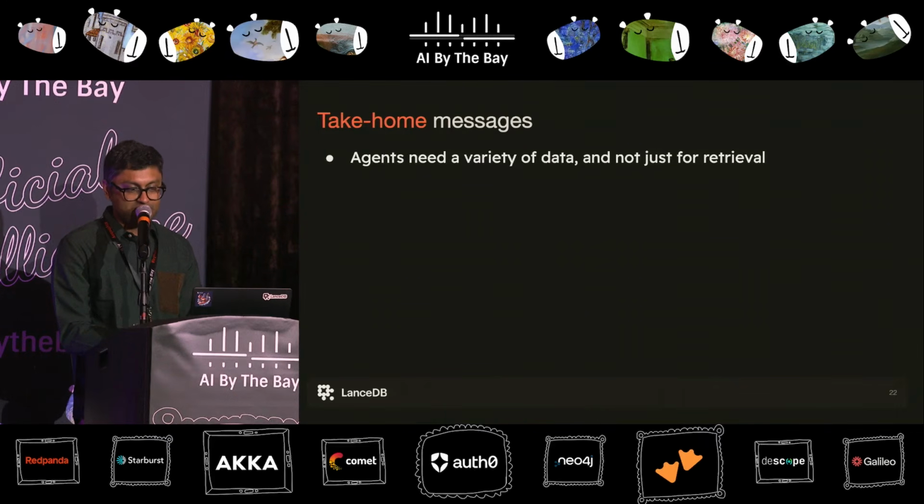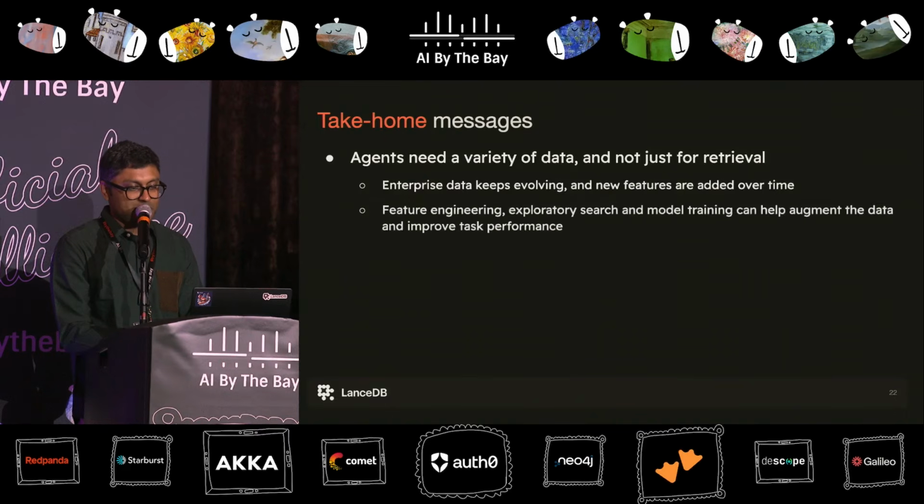And it's not just about retrieval. So enterprise data keeps evolving. New features are always added over time. And the capabilities of the data infra layer that serves the needs of these applications matter a great deal. Feature engineering, exploratory data analysis, serving of results very fast, and training pipelines as well. Lance powers training data pipelines for foundation models as well. All of these can help augment the data and the performance of the downstream agent pipeline.